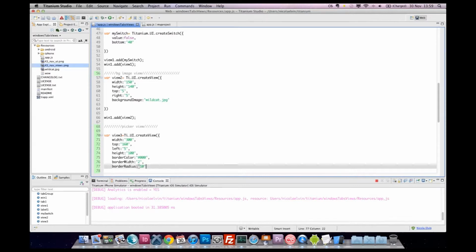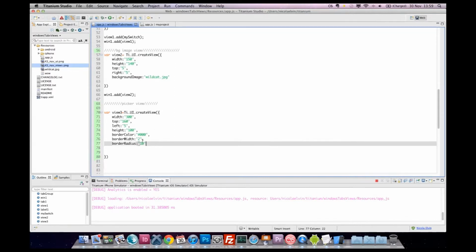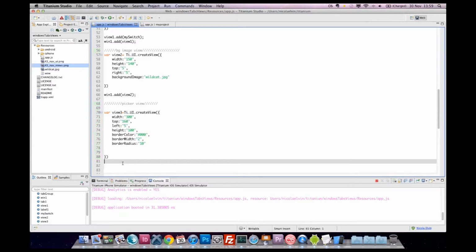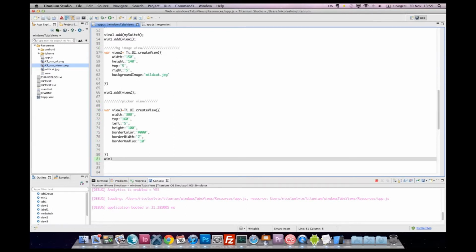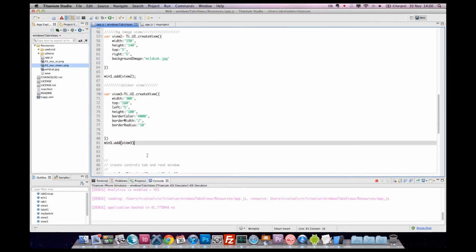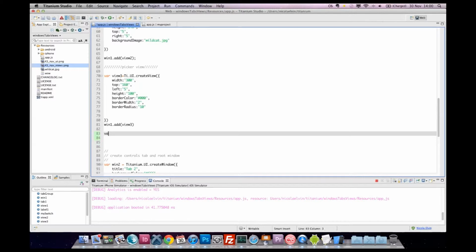Okay, and that should be us. All we need to do now is add this view to our window, so win1.add(view3). Let's add the picker. Var, just call it var picker equals Ti.UI, with a capital, dot create picker.